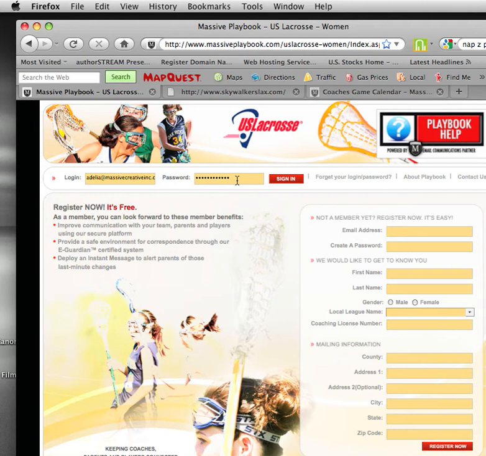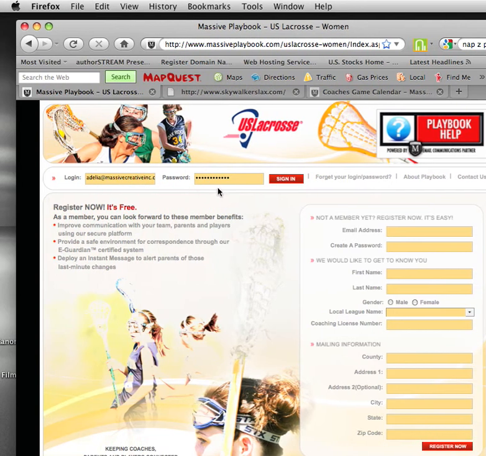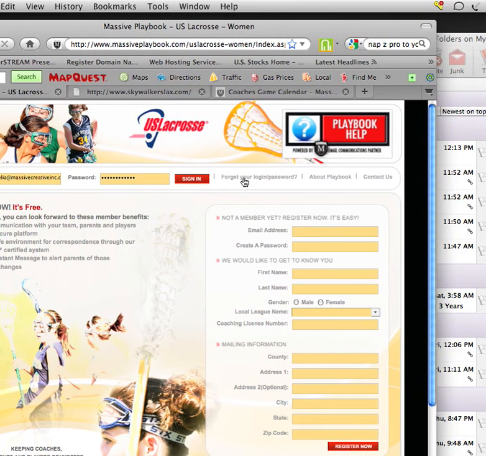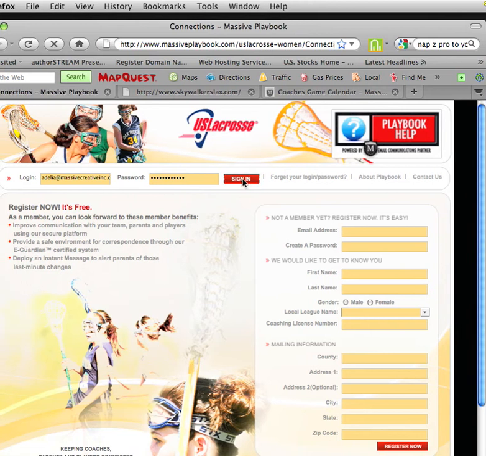If you've cleared out your cache and you don't have memory retention, you simply type in your email, then your password, and choose sign in. If you've forgotten your email or your password, just simply go over to Forgot Login and it'll all be sent to you. So now let me go ahead and sign in.